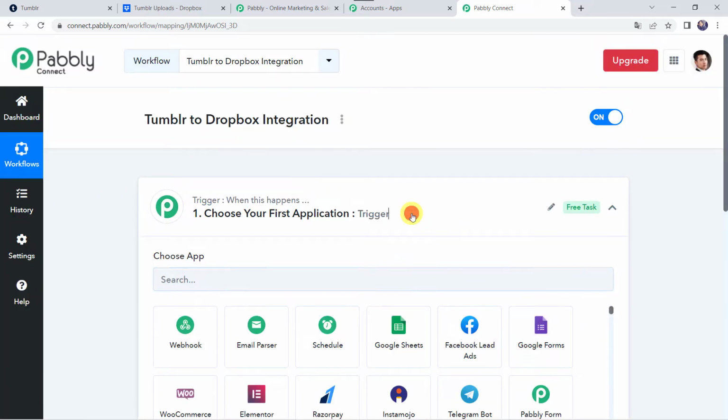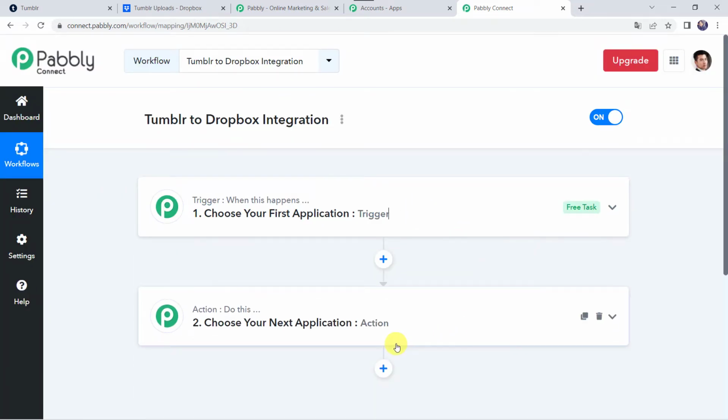Now we can see a trigger window and an action window. So Pabbly Connect works on the concept of trigger and action. Trigger means when this happens, action means do this. So in this use case, we want that whenever we upload a new blog in our Tumblr account, automatically the same blog details should be saved on our Dropbox.